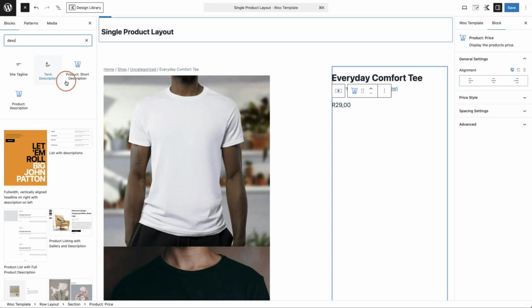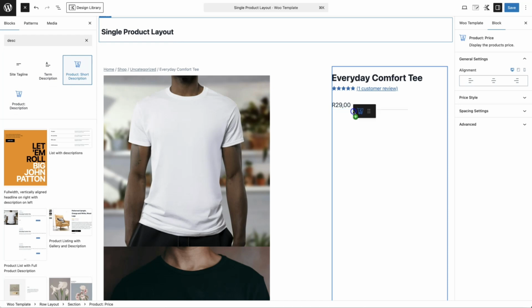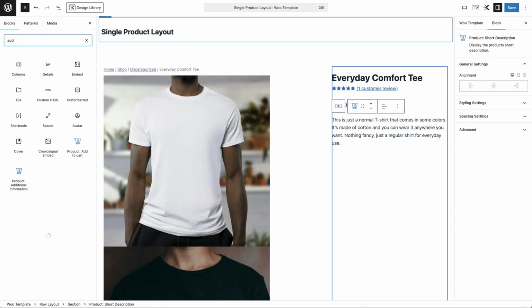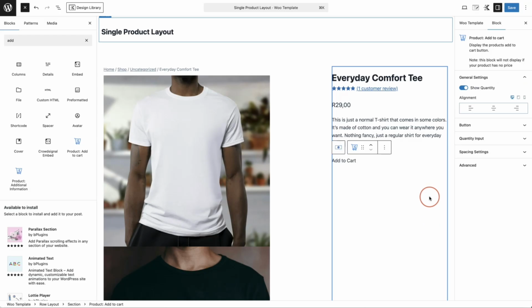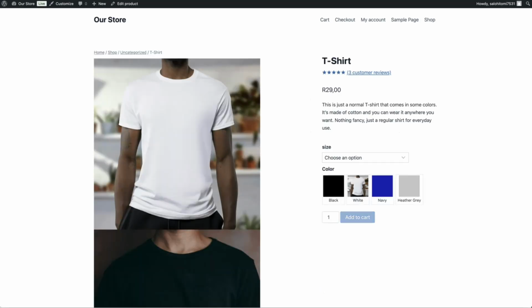And then we want to add in the description. We've got a short description and a long description. So I'm going to add in the short description here. And then the next thing we're going to do is add in maybe the add to cart. Once we do the add to cart, we can pop that in there. That will then bring up the sizing and the colors. So let's have a save and then let's have a look at what our single product page looks like now.